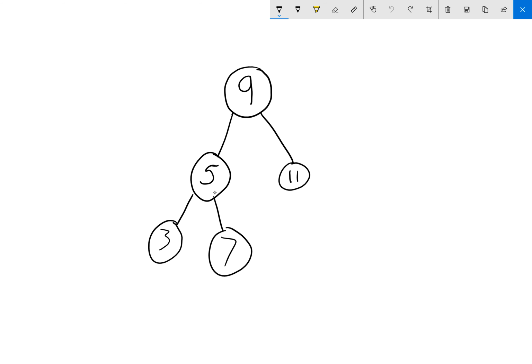So 5, 7, and 3 are all less than 9. And then only on its right side, it has nodes that are larger, right? And so that must be true for every node in the tree in order for it to be a binary search tree. And so this is a binary search tree because, again, 5 is less than 9, 11 is greater, and then 7 is greater than 5, and 3 is less than 5. So in that way, we have a binary tree.